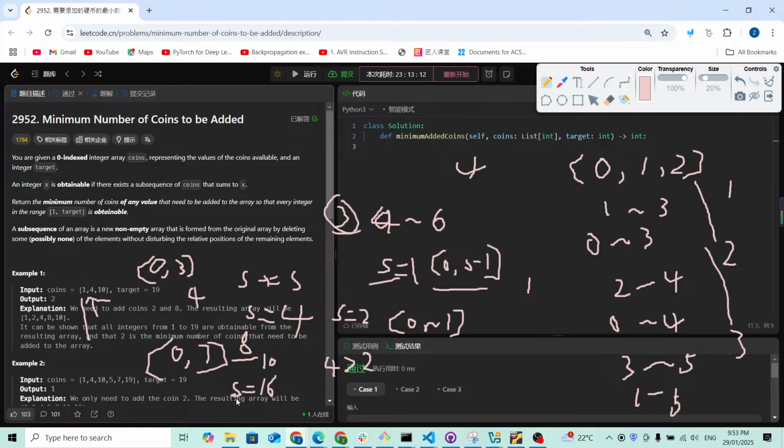If s becomes 16, this means our valid range is 0 to 15. So this is valid, 0 to 15. Now we have the next number, which is 10. So this means the range is going to become 0 to 25, because 10 plus 15 is going to be 25. 0 plus 10 is going to be 10, and there is overlap from 0 to 15, 10 to 25, so it's going to be 0 to 25.